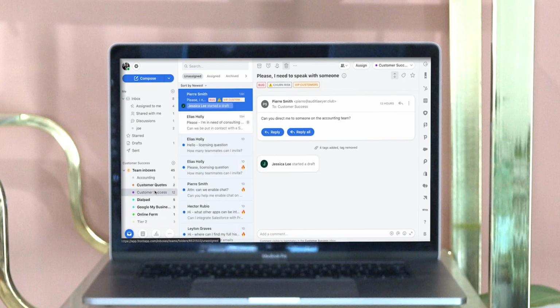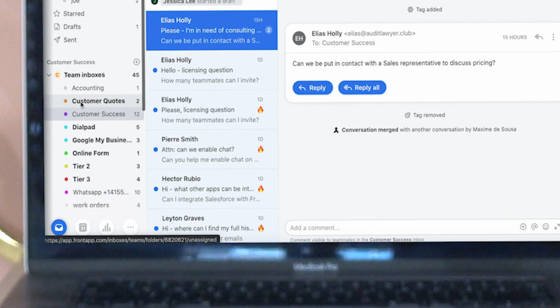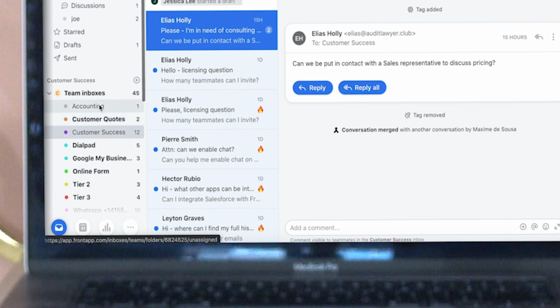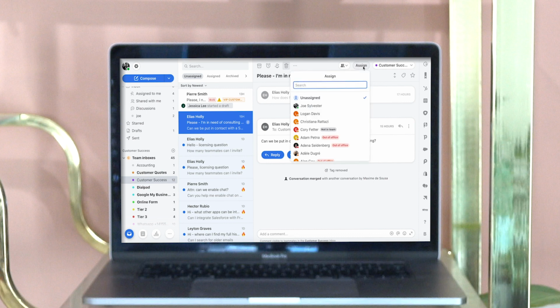Share messages from your private inbox, or work together in team inboxes where everyone has access. It makes handling group email addresses like orders@, finance@, sales@, and other communication channels simple. Assigning owners for each message makes it clear who should respond. You avoid duplicating work, and nothing slips through the cracks.